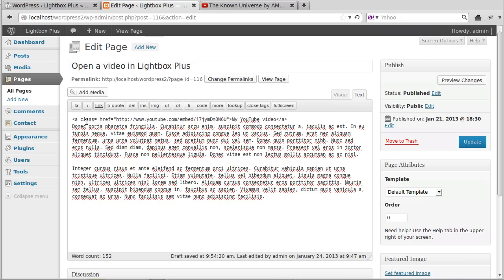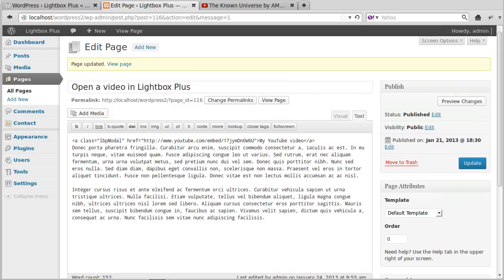Class equals, then we want double quotes, and then inside the double quotes we want to put LBP, then a capital M for modal. So between the a and href in our link, we've typed class equals, and then we put double quotes, and inside the double quotes we've put LBP modal with a capital M. So we'll update that and we'll see if it works.